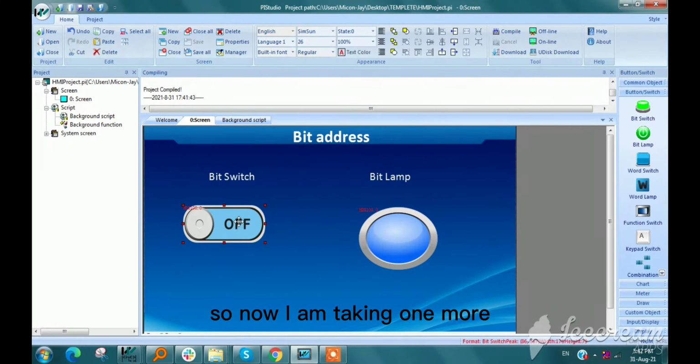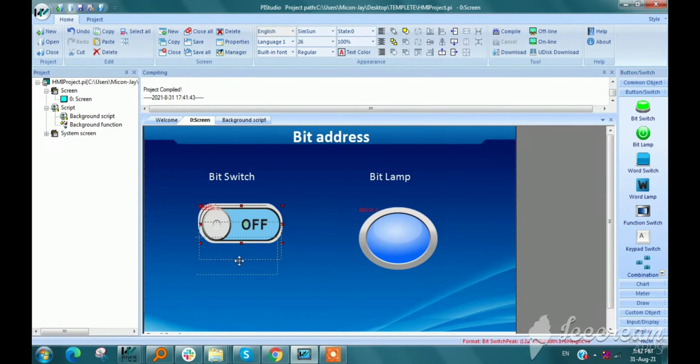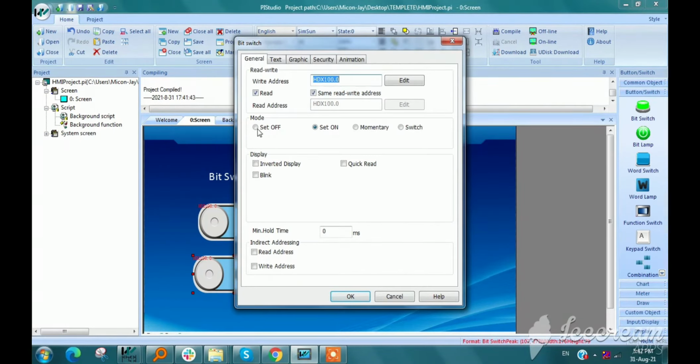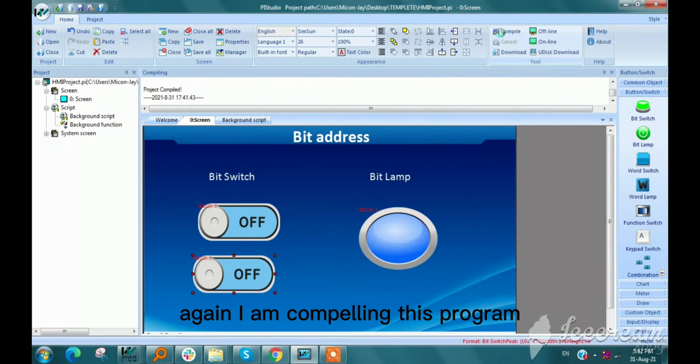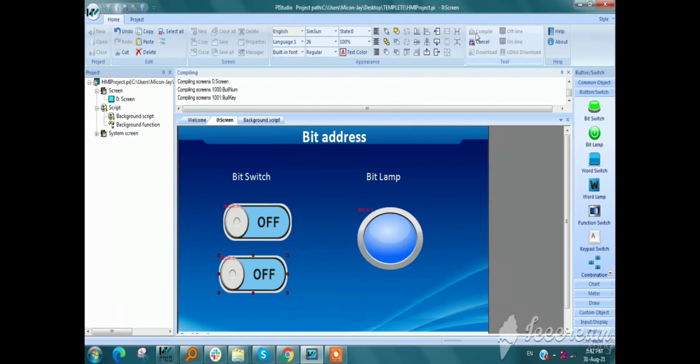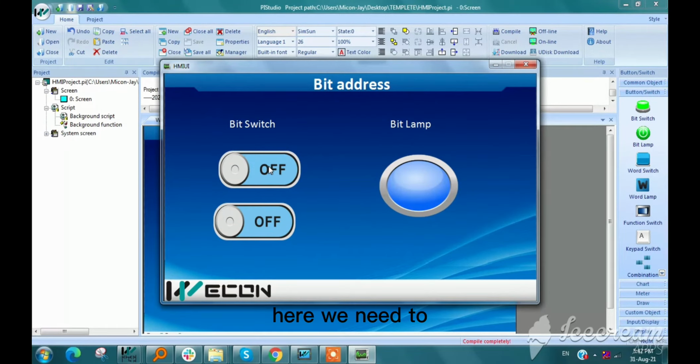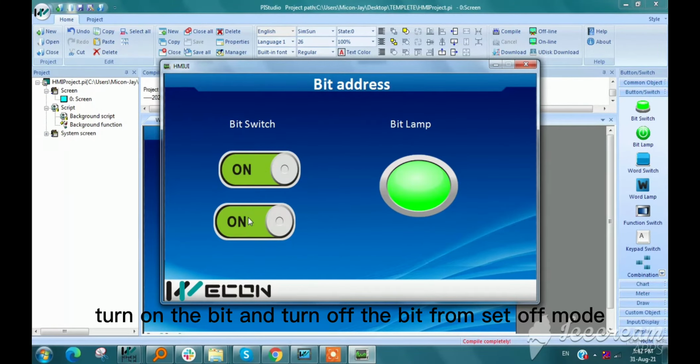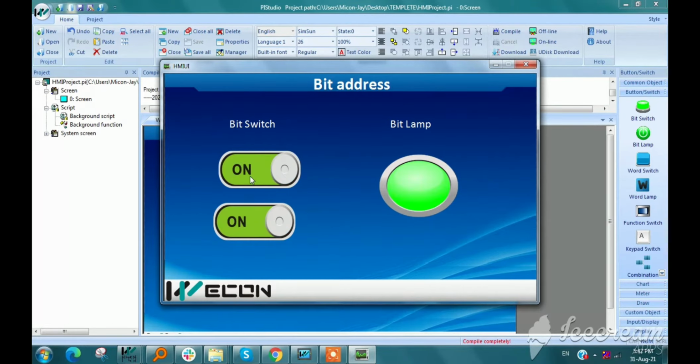Now I am taking one more bit switch and setting it to set off mode. Again I am compiling this program. Here we turn on the bit from the set on switch and turn off the bit from the set off switch. I cannot turn off with the set on bit switch and can't turn on with the set off bit switch.